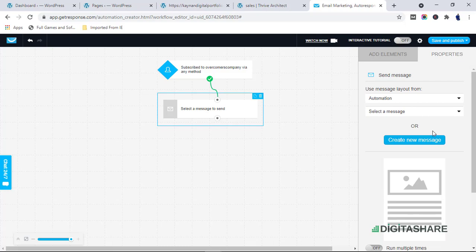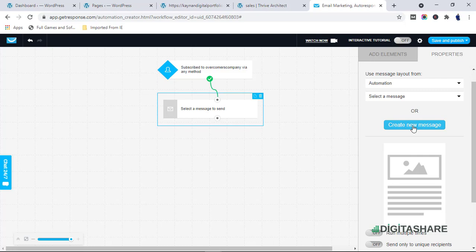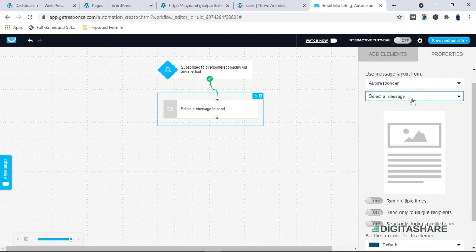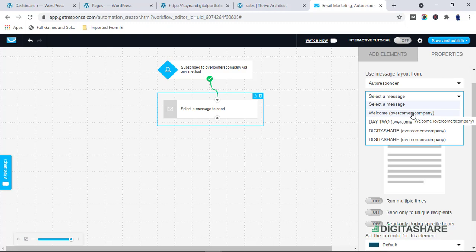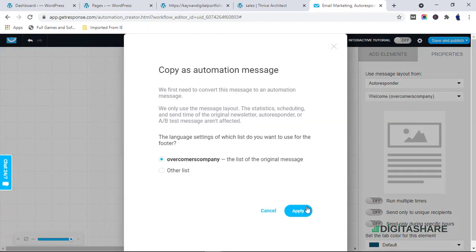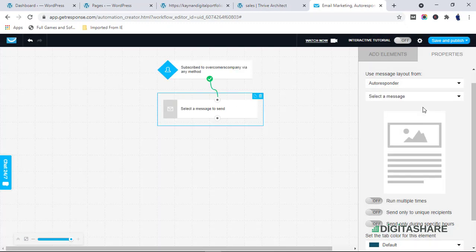Do you want to create a new message, or use the one from Autoresponder? You know we created one on Autoresponder just now. You can create a new message here too, but let's use the one from Autoresponder. So use the layout from the Autoresponder. Select message, welcome. This is the one that we just created today. So click on it and click apply. So the person receives that message.